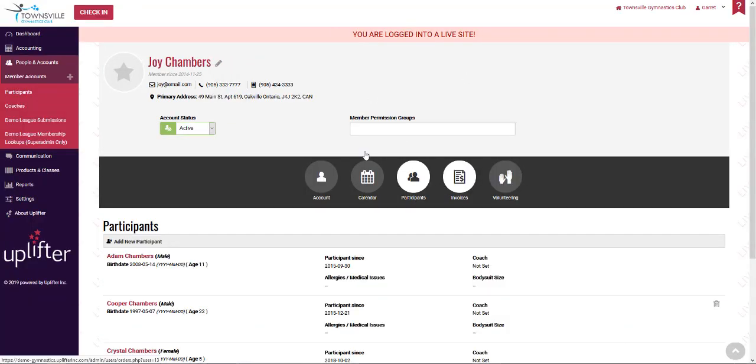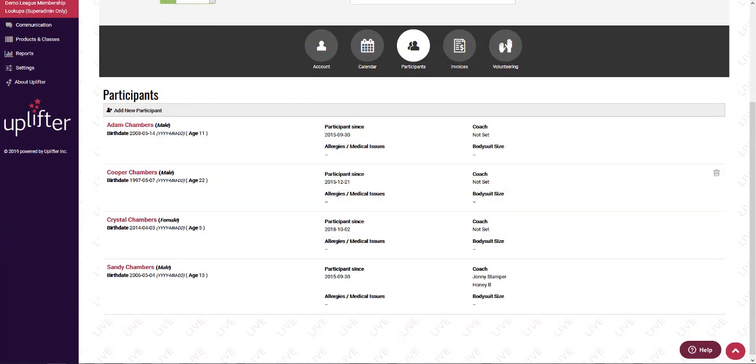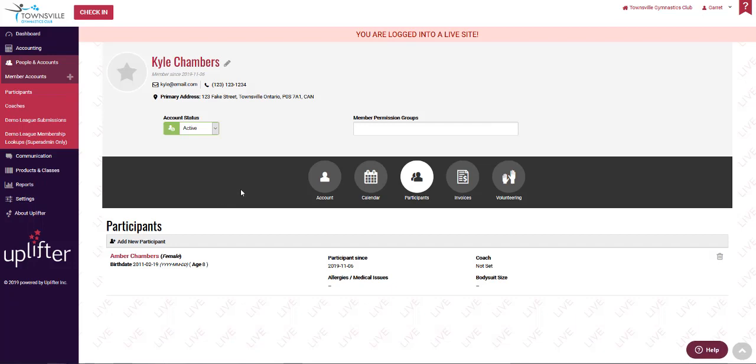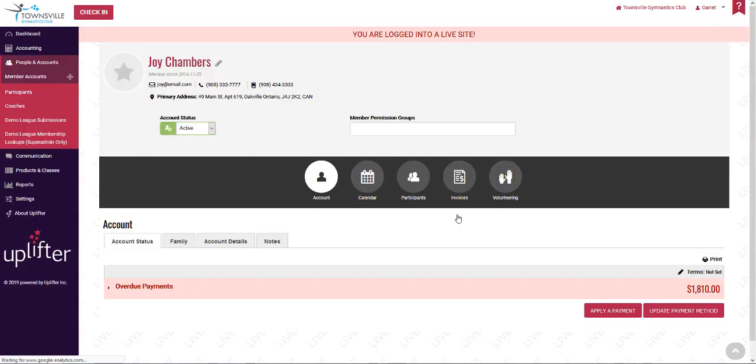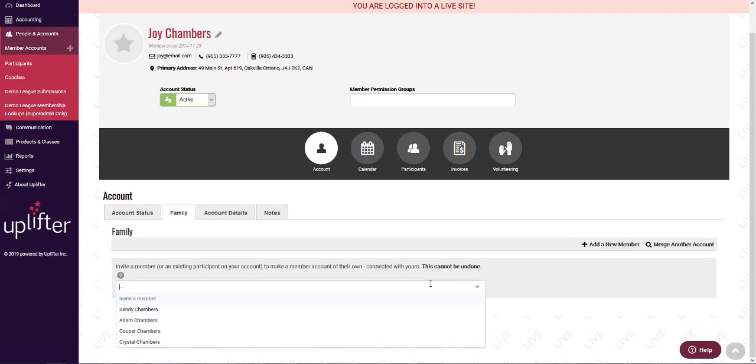When we go into their particular member accounts and to their participants, we can see that they both have quite a few participants. Now, we actually have a couple of ways of sharing these participants. We looked originally at the Family tab option, where we go to Accounts and we go to Family and we send an invitation to the member.